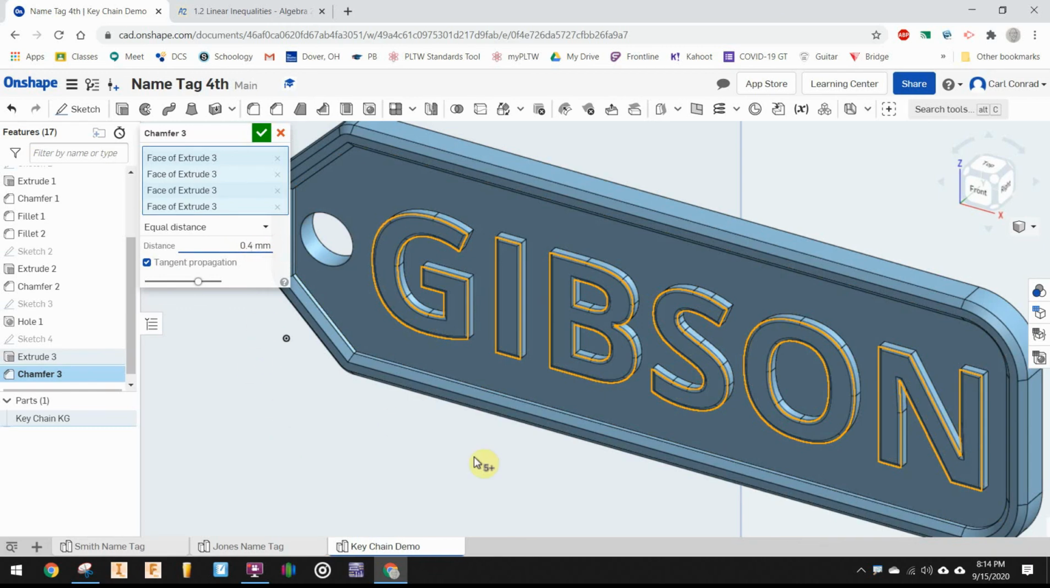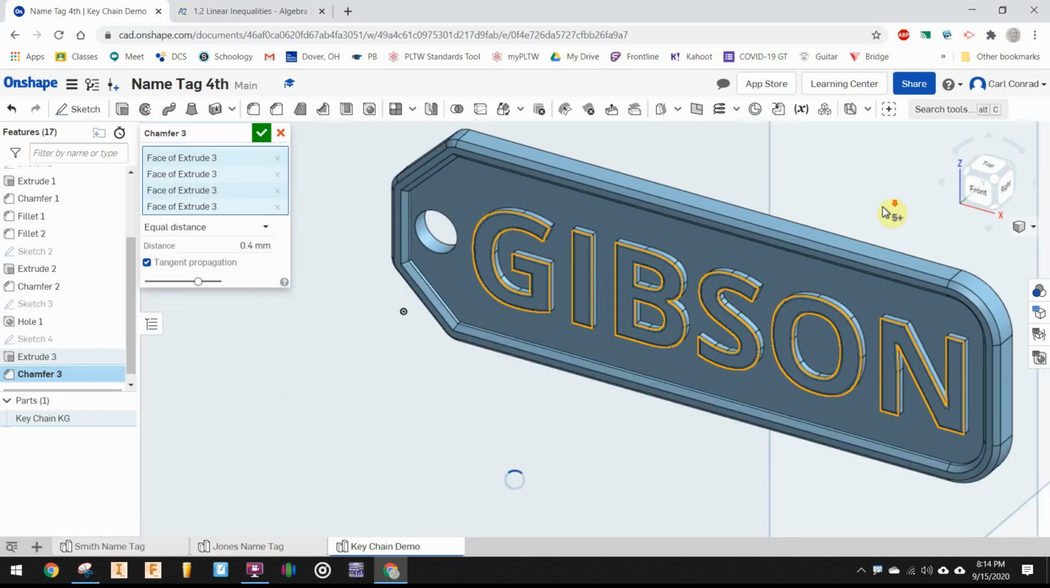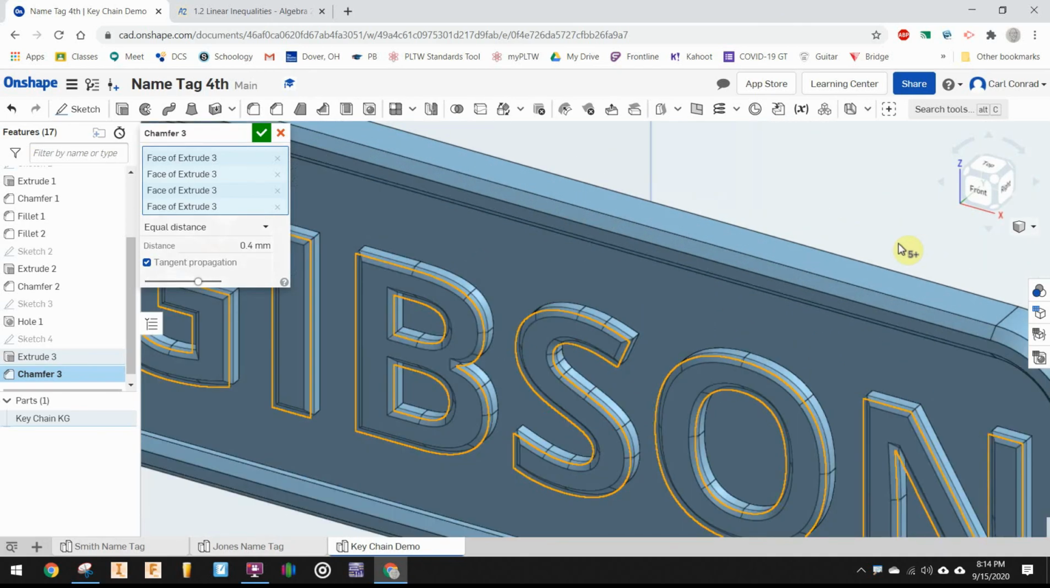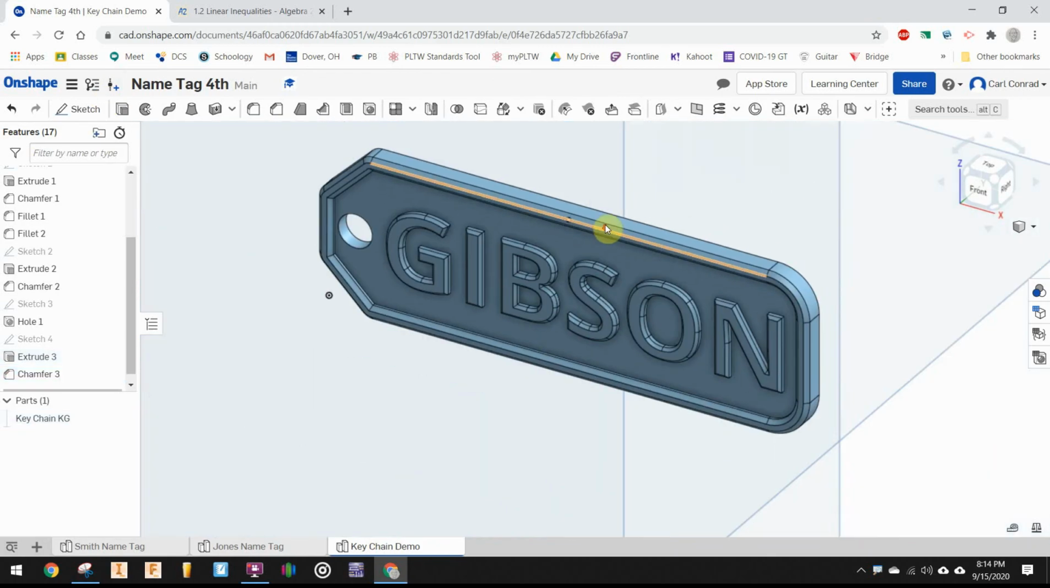So let's try 0.4. Click in free space and we see it preview. It doesn't like lowercase letters for chamfer, so that's why I chose to do all of my text in uppercase. Okay, so that looks pretty good. We'll finish with a check mark. And of course, now the bells and whistles.